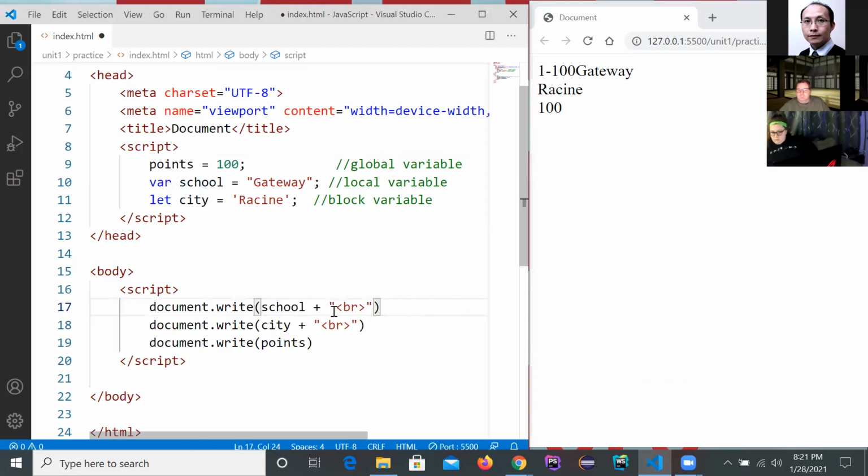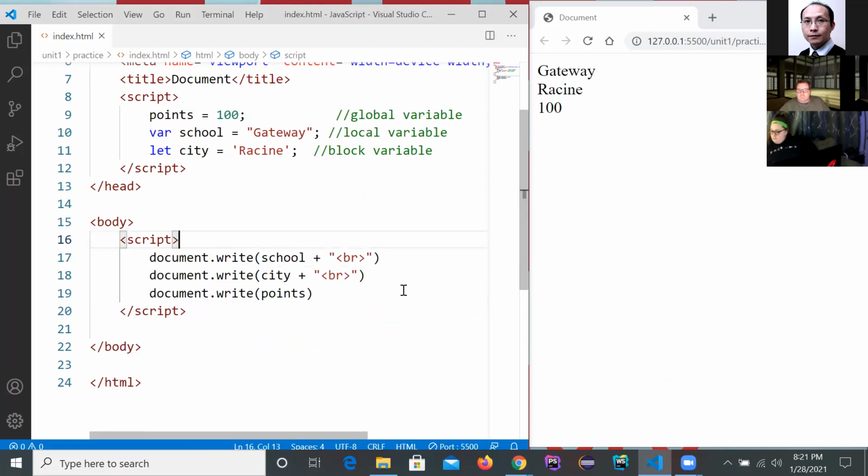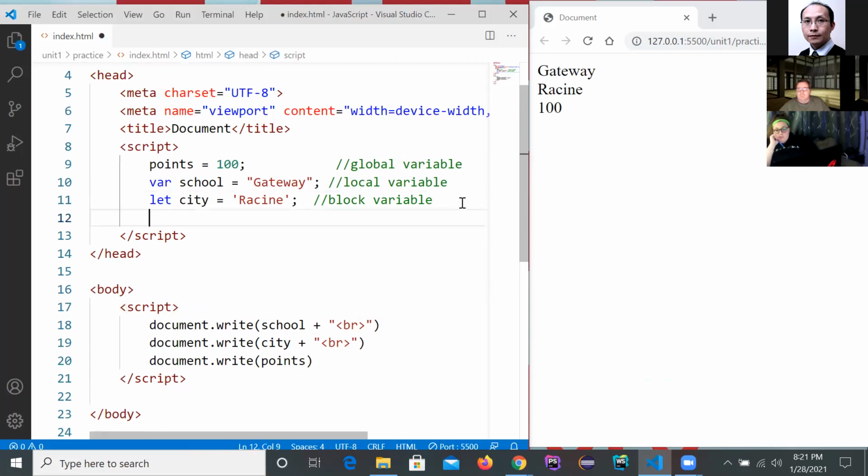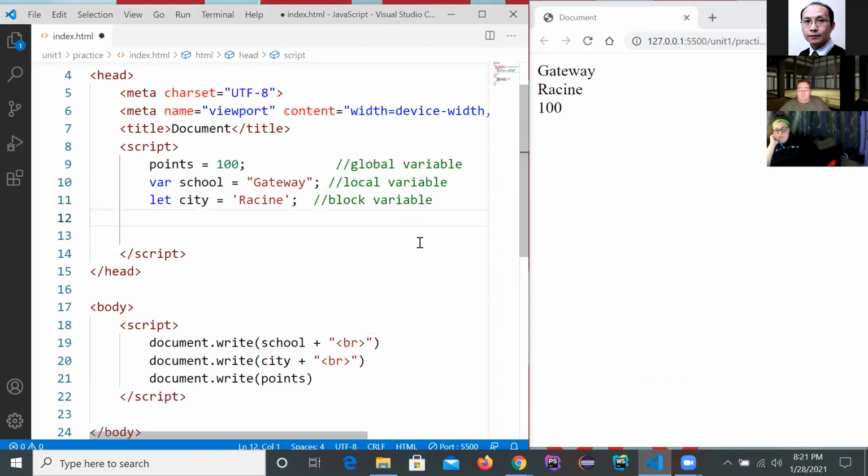Okay, so I want to show you another way to do this using something quite newer than when the book was written, and that's by using what's called template syntax. Okay, so template syntax looks like this. Let's go up here to the script.